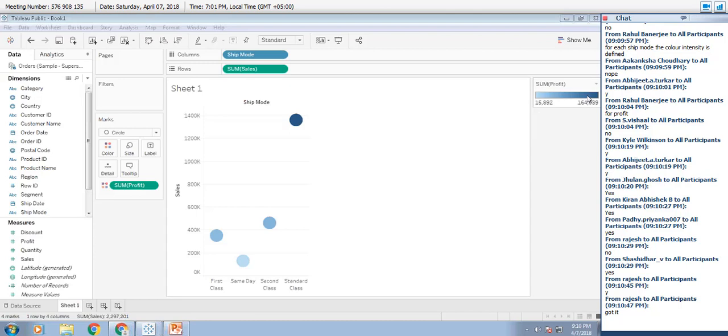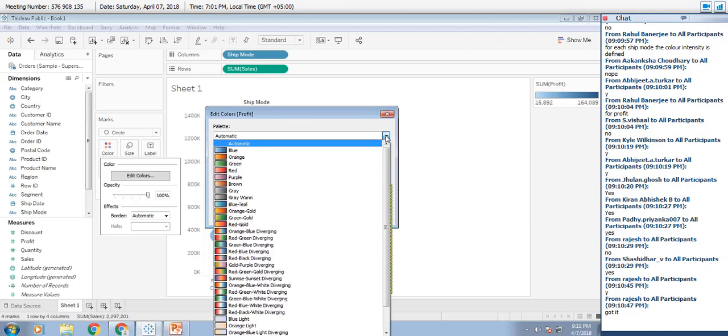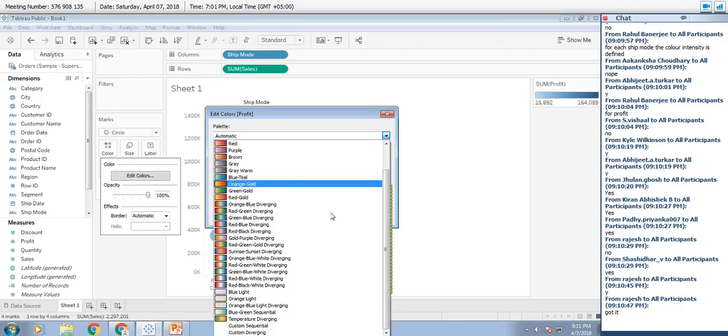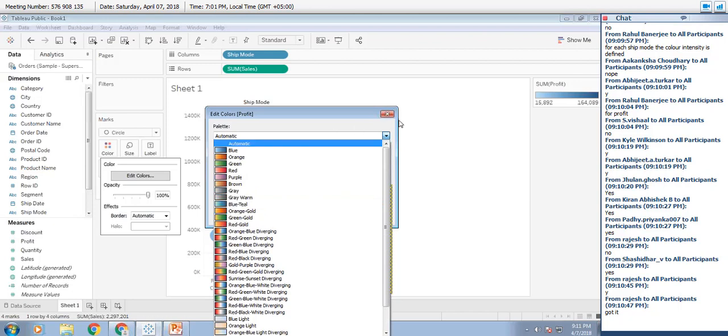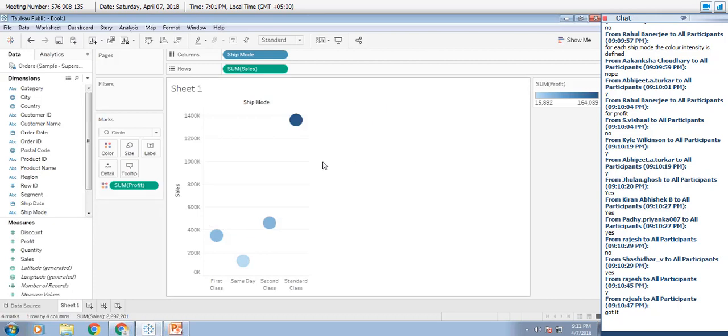In case you're not happy with the color of choice, you can click on the down arrow of the color legend. There you have Edit Colors. Use this, or you can directly click on the colors and there you have Edit Colors. You have a color palette from which you can choose a plethora of colors you want to use. We'll come to colors in detail, but this is the option present. Alright, everyone got it?